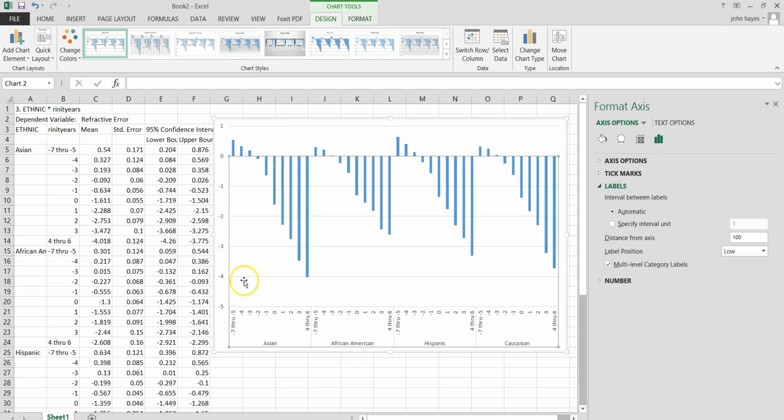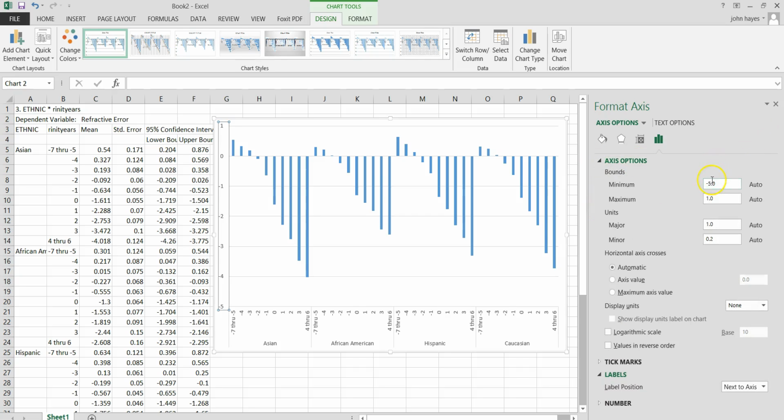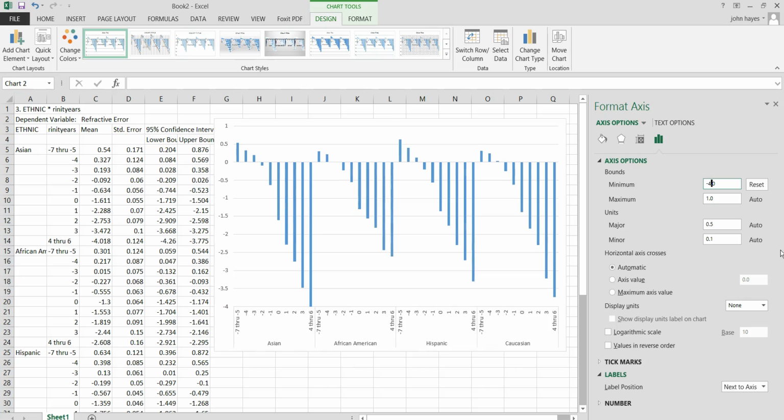We have all this space in here. Let's kind of get rid of that. So let's click over here on the Y. We'll come up to axis options and make that -4. And that gets rid of that space. We can see now the relationships between the various ethnicities and in years.